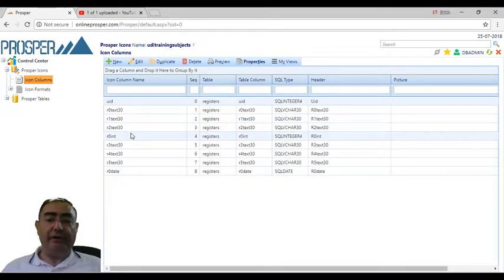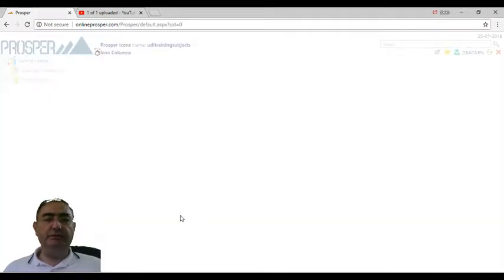So we created a UDI, user-defined icon. Right now we can use this user-defined icon in every object from now on.